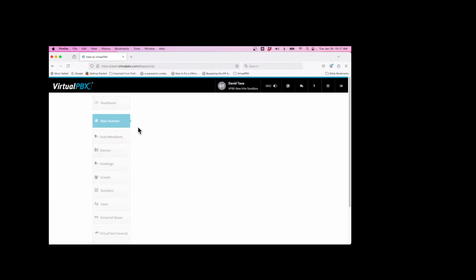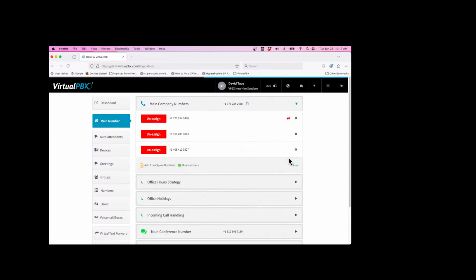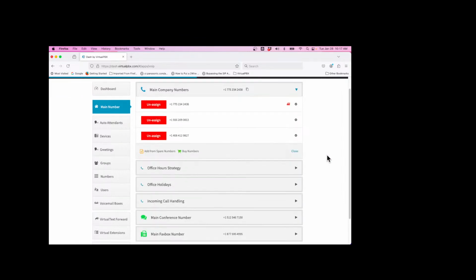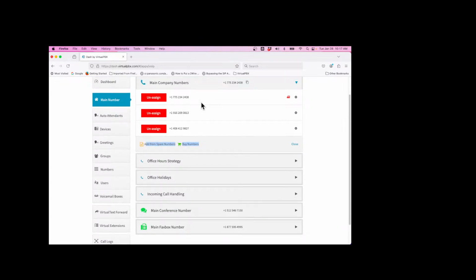All right, so with users and devices, or with devices and groups, we can go to main number. Main company numbers are the default numbers people are dialing to get a hold of your staff. You can, again, add numbers down here at the bottom. If you don't need a number to be a main number any longer, you would unassign that number. Now, unassigning a number does not delete the number from your account. It just puts it in spare. Also, every number has a little gear icon where you can update the caller ID, E911 or prepend.